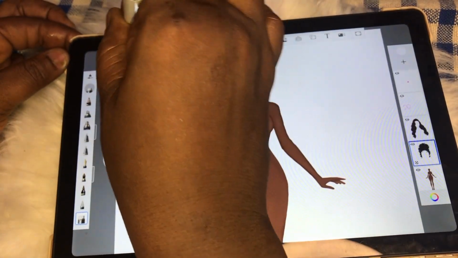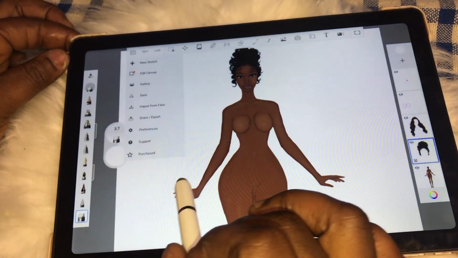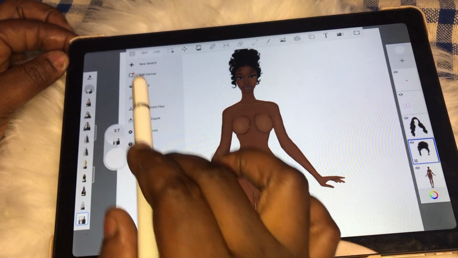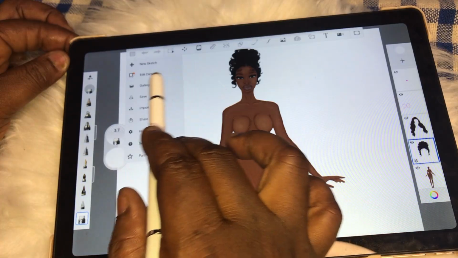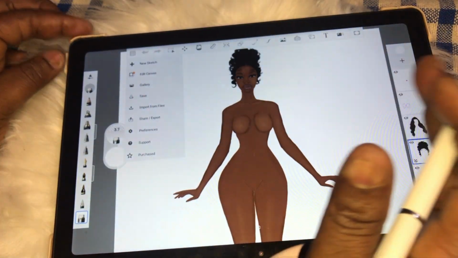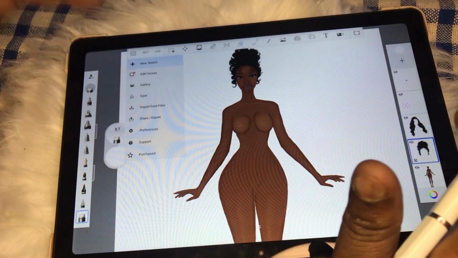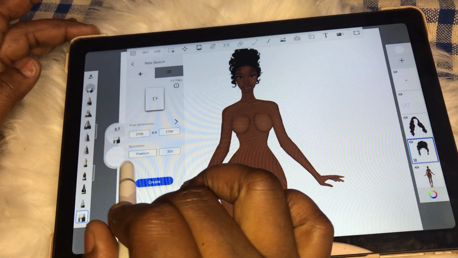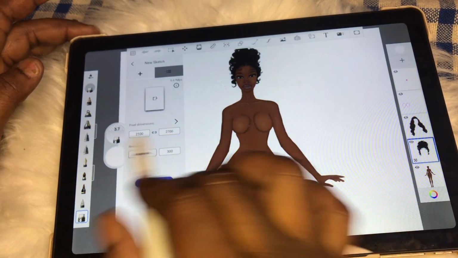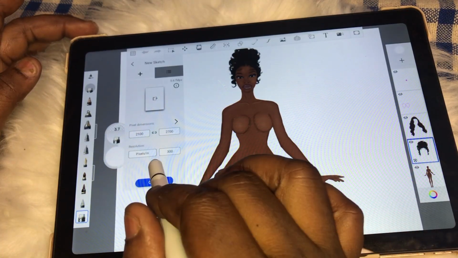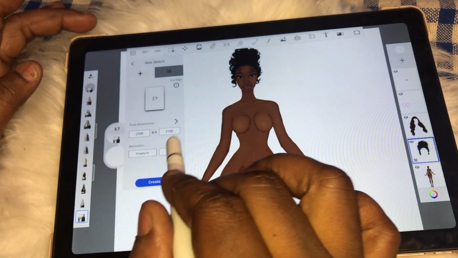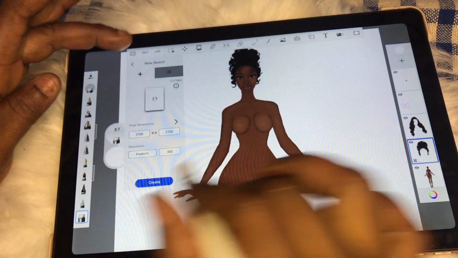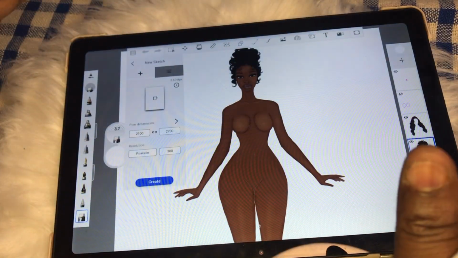So when you click on the three dotted lines at the top, you would see new sketch. So if you want to have a new project or sketch something new, you just click on it. You have the dimensions and we have the pixels. You can edit the dimensions to your preferred choice. Then when you are done, you click on create to create your new canvas.